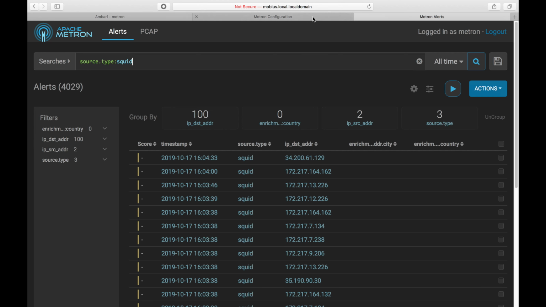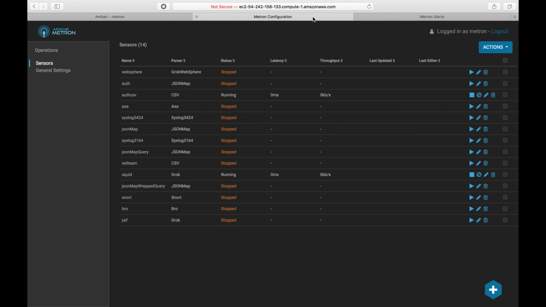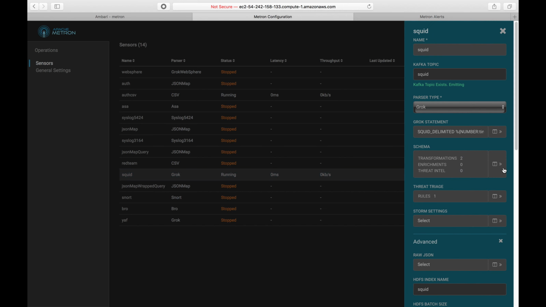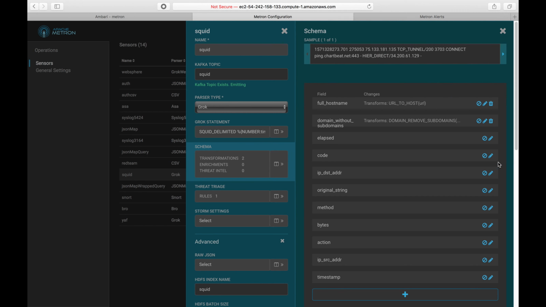So let's go to the configuration UI. We're going to locate the SQUID sensor and click on the pencil to edit it. We're going to click on the schema to expand it. Then select the IP dest adder field.